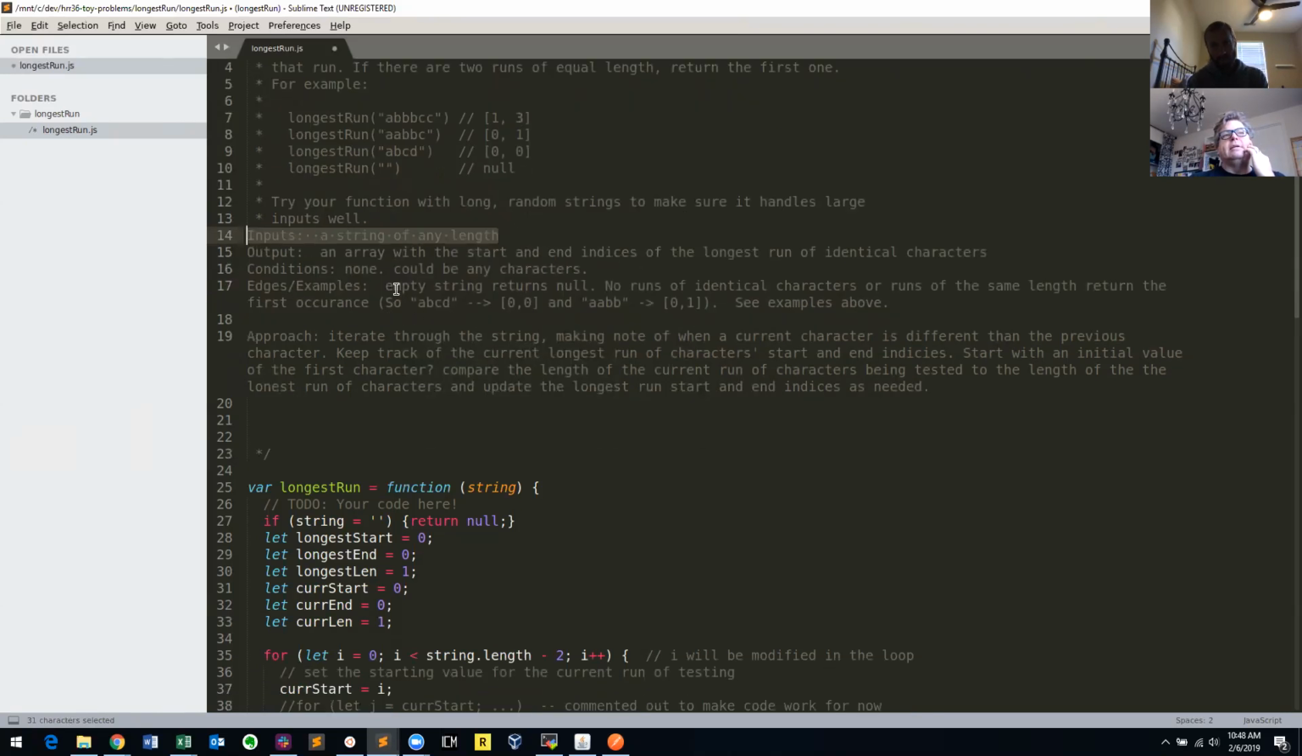My edges, I've got it that an empty string returns null. No runs of identical characters or runs of the same length return the first occurrence of the runs. So in this one, if there's no runs of characters with ABCD, I'm going to get 0, 0 as my return. And likewise, if I have AA and BB and those have similar lengths for the runs, I'm going to get 0 and 1. Okay. And then you can see the other examples up here.